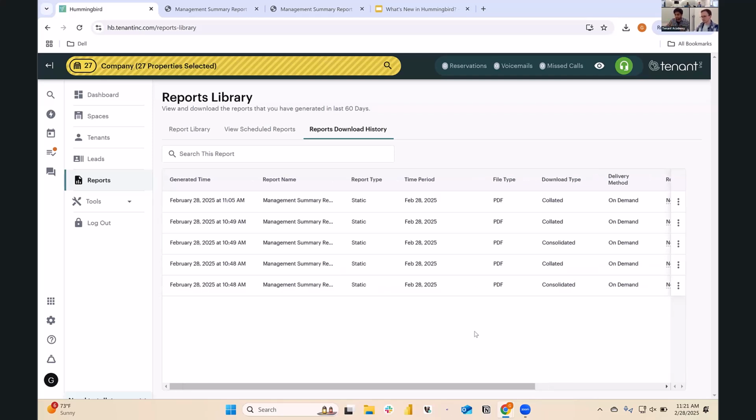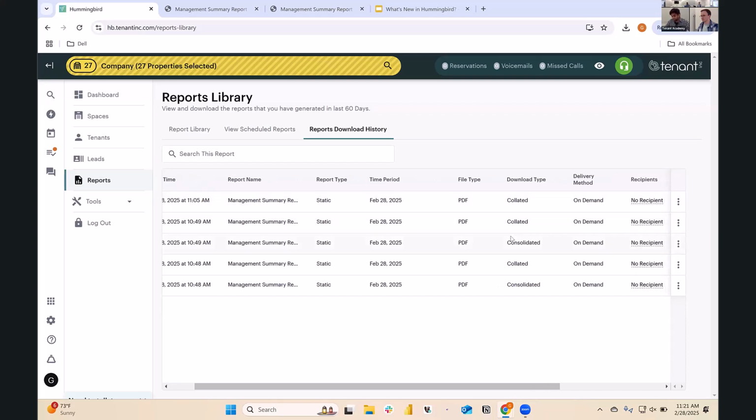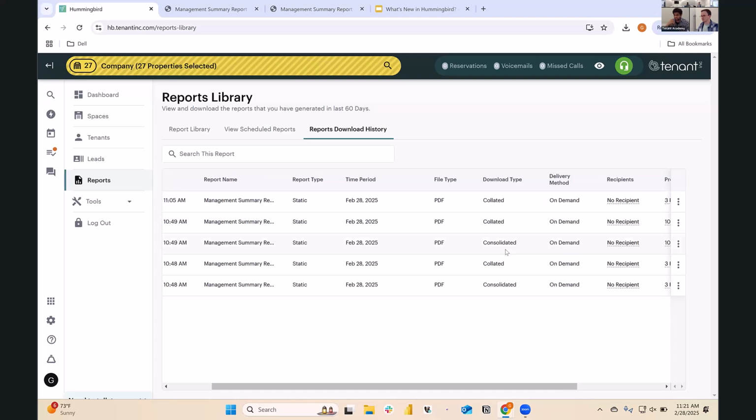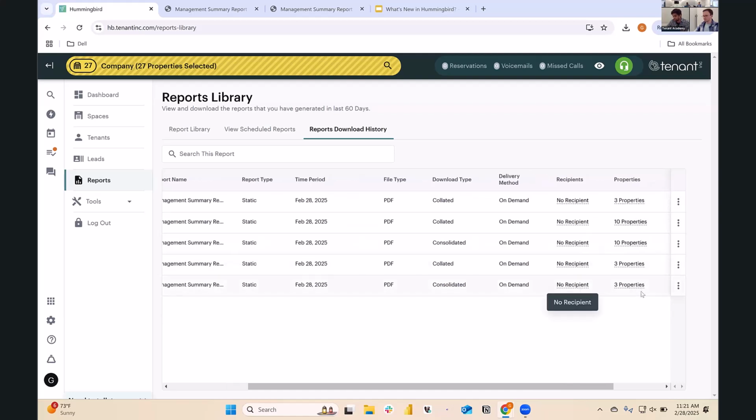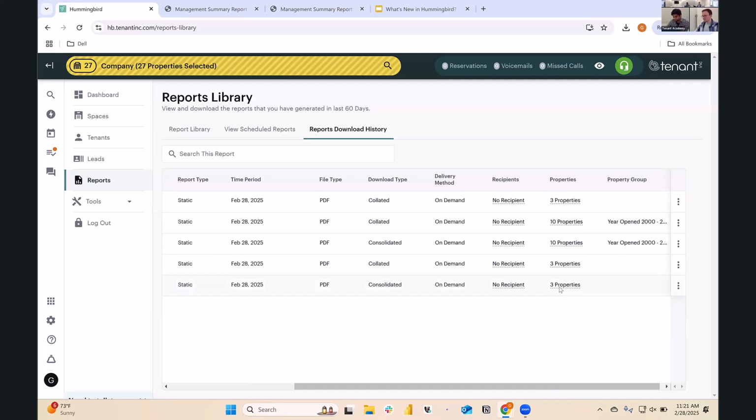So what it really is, is your view of your download history: when it was generated, what the name of the report was, whether it was static or dynamic, and what the time period was. Was it just for a date, a month, or a specific time range? Was it PDF or Excel? Was it collated, consolidated, or just a single property download? Was it an on-demand download, where you pressed the download button, or a shared report? Since you have the ability to share reports, this will also log that, so you can always know whom it was shared with. You see the number of recipients, the number of properties that are part of that report, or if there's any property group on that report.